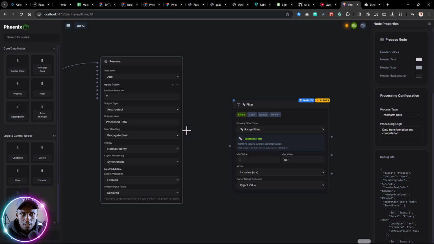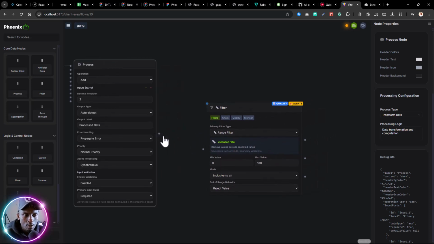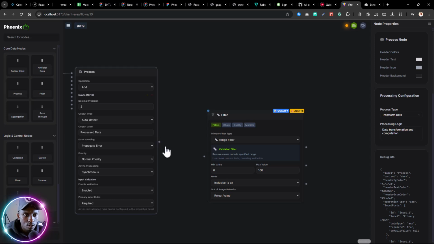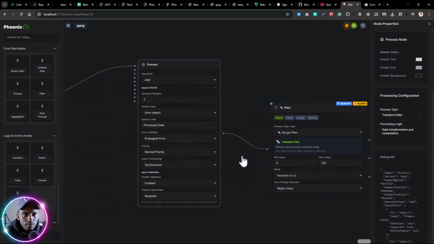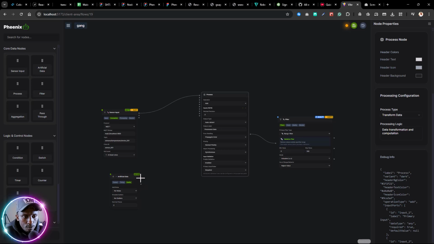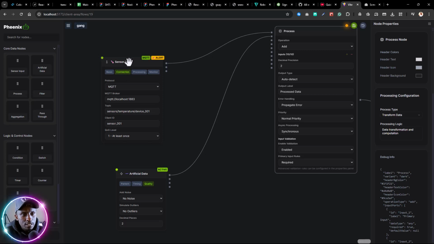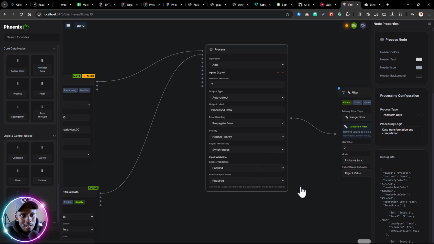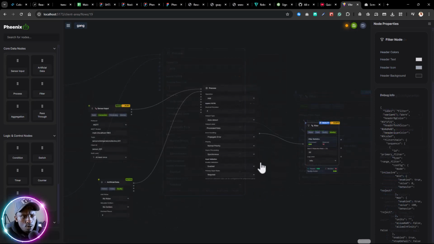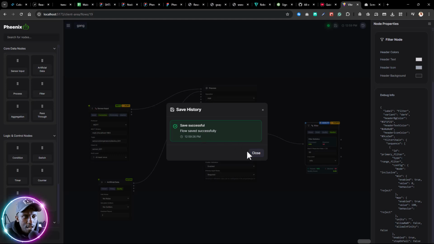Then it gives whatever it's got as the results to the next node. So now let's say we're giving it to this next node here, the filter node. So we can mix real sensor data and artificial data here to get some interesting results. I can hit Control S to save, and now we've saved that. If I open this up, yeah, it's saved successfully.